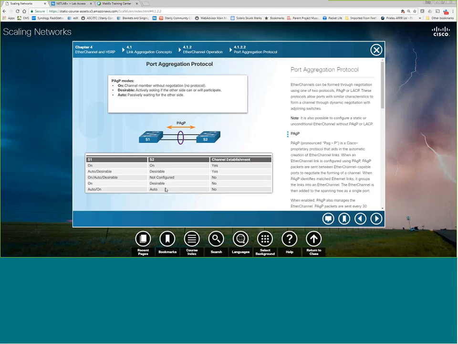Now, one of the ways I try to remember this is auto and desirable. Page P is auto and it's desirable. And I'll show you how it's easier for me to learn like P and remember it than it is page P, and then I kind of know the difference after that. But know how this works. If it's on and on, you've got an Ether channel. If it's auto or desirable and the other side is desirable, either one of those, you get an Ether channel. If it's on, auto, or desirable and the other side is not configured, you get nothing. So it's not like GTP. There's no page P or Ether channel protocol running by default.